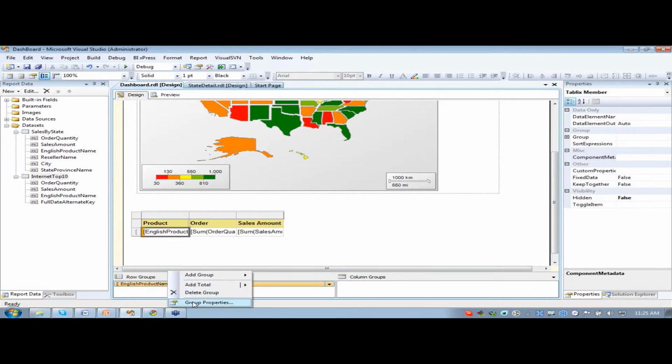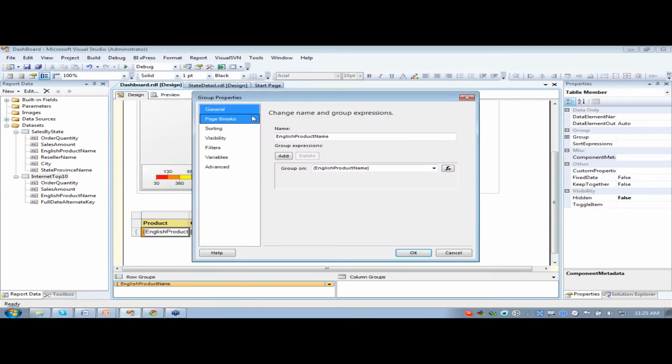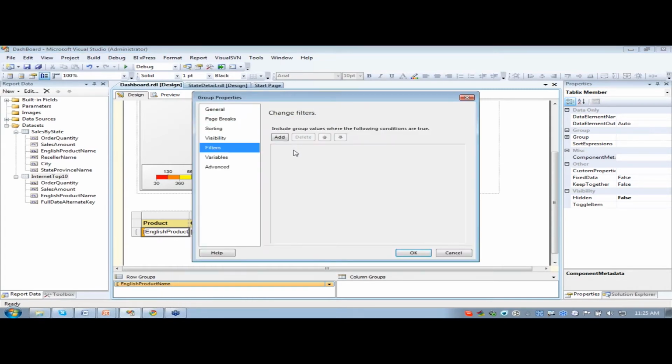First, I'm just going to go to the group properties, right-click, and we're going to say filters. We can add a filter here so that we can only bring back the top 10. So for expression, we want to say the English product name. Our operator is going to be top 10, I'm sorry, the operator is top N. And then for the value, just 10. That's it.